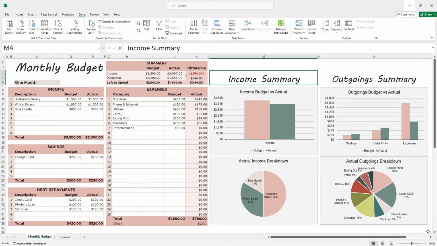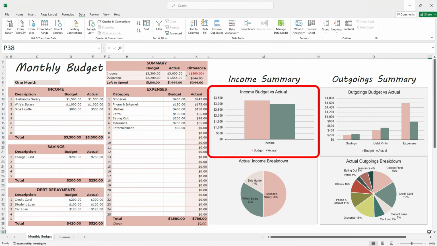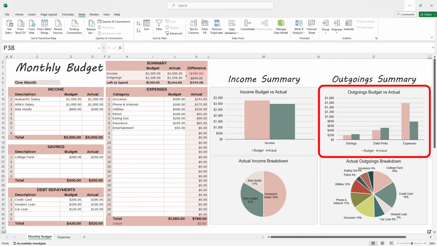Okay, so then over here, we also have our charts. So we've got our top line income summary there. So that's just our $3,300 that we budgeted for an income versus the actual, which was $3,000. We've also got our outgoings summary as well. So that's the top line numbers for our outgoings. So we put a little bit more into savings, as we saw. We put a little bit more into debt repayments. And because I only put a few expenses in here, we've got a lot less expenses than what we've budgeted. You'll probably end up much closer to your budget number when you put in all your expenses, but I only put in a few, which is why the chart shows much less actual spend than the budget.